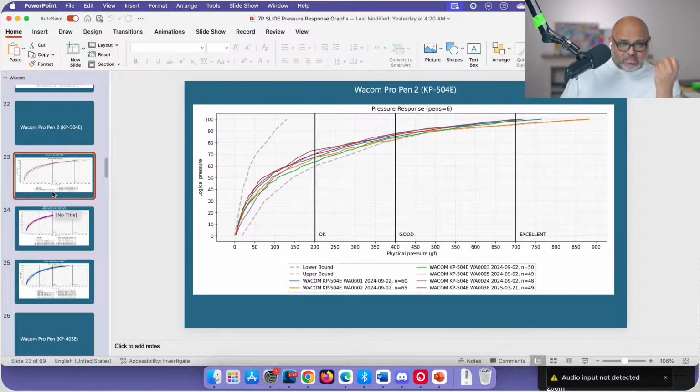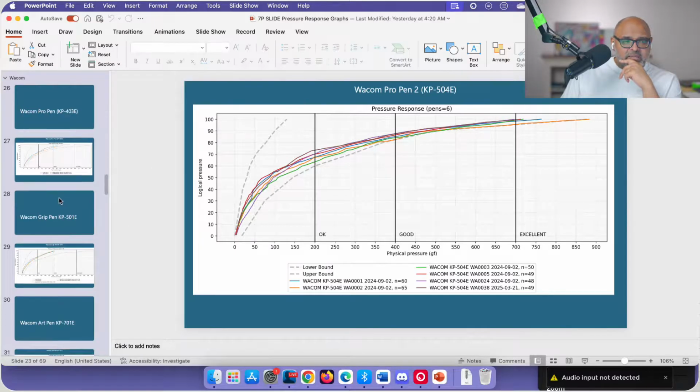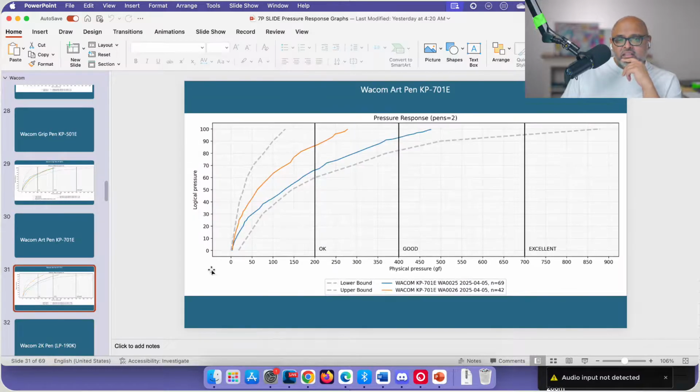Now let's take a look at the Art Pen. I only have 2 units, KP701E. So the 2 units are like this. One came very close to 500 gram force, which is my new excellent. The other one was just okay. So again, this is a very small sample size. But the IAF was not the problem. Again, you can't use these measurements for IAF. You have to rely on Cube. But I just saw more variance here. Now, it could have been me. I could have been the source of variance.